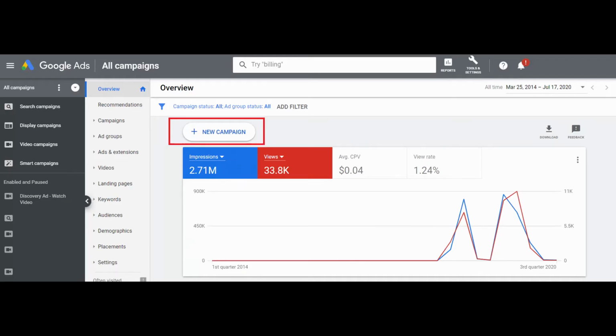Now that you have an account set up, the next thing you want to do is create your first campaign. So when you're logged in, you'll see basically an overview of your Google Ads, and the first thing you want to do is click on the button that says New Campaign, and this will walk you through the setup process of creating your first ad campaign on Google.